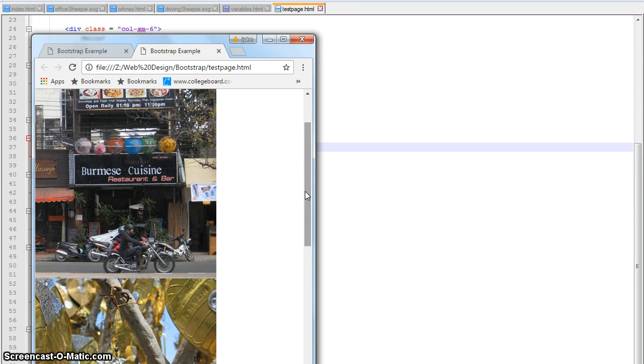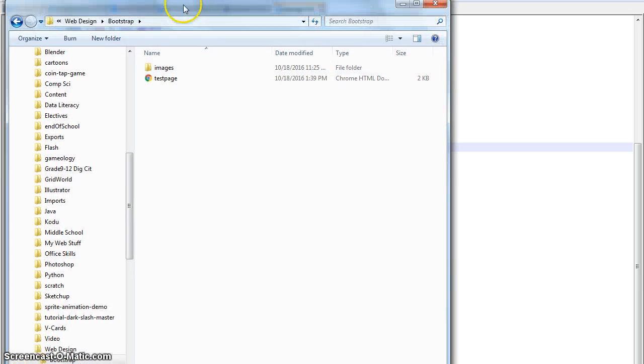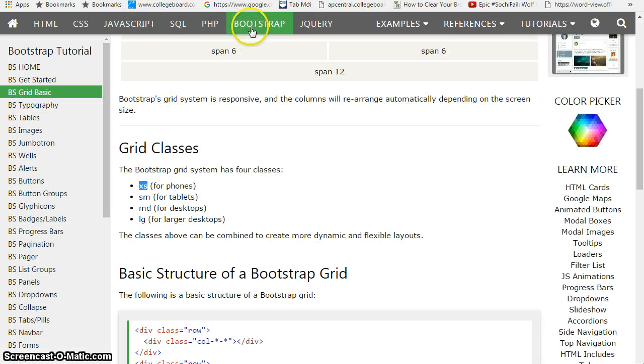I've talked enough for today's tutorial. What I recommend you do is create your own project folder for Bootstrap, get an images file and save some images in there, create a test page, come to w3schools.com to Bootstrap and see if you can figure out how responsive web design works.